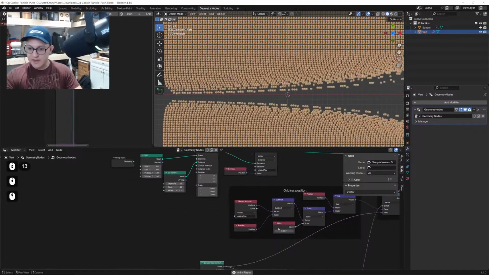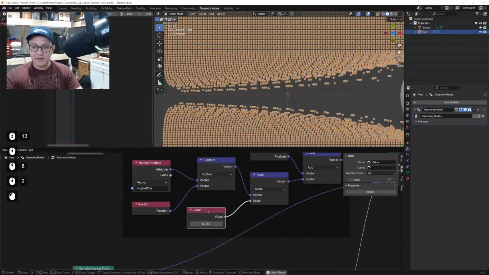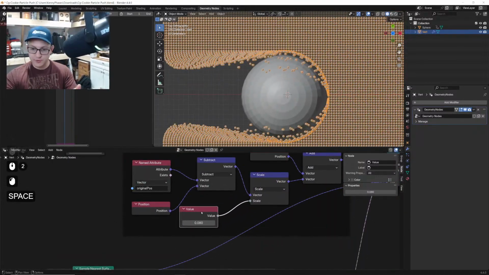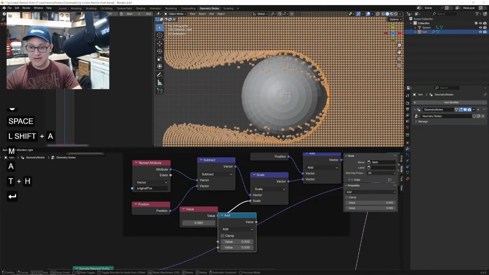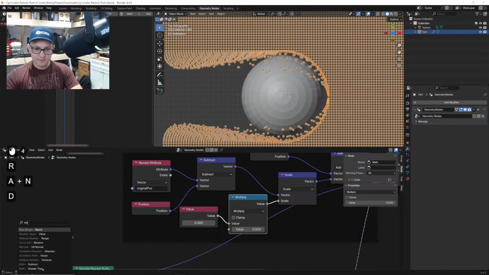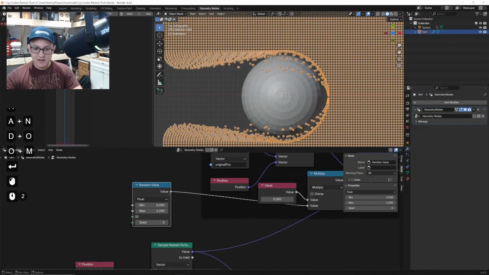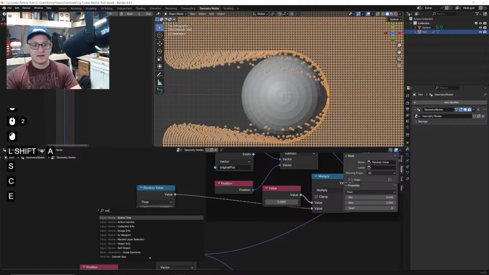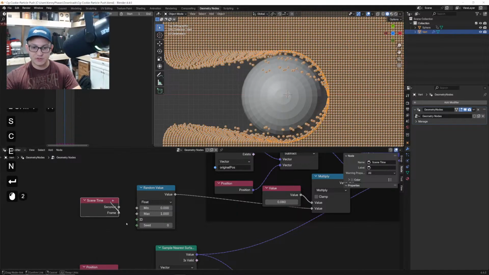In order to do that, all we got to do is multiply this value by a random number. So I'm going to show you what I mean by that. Right now, we can just add a math node here. We want to do multiply, and then all we have to do is multiply it by a random value. And I'm going to change the seed every time the scene time updates, which is every frame. I'm going to change the seed like this.